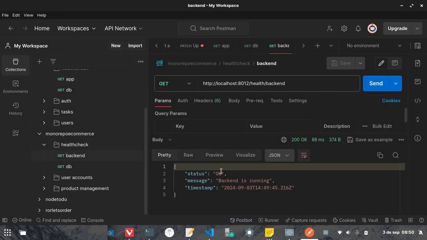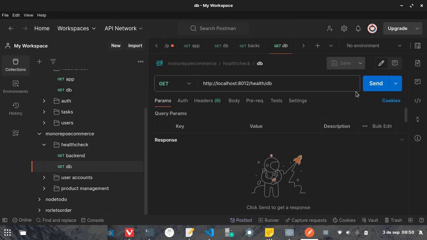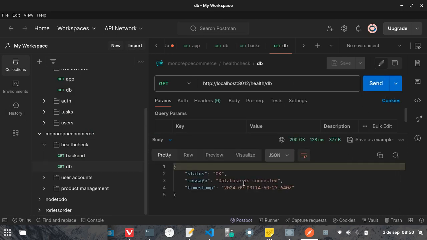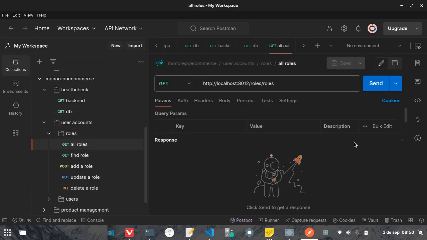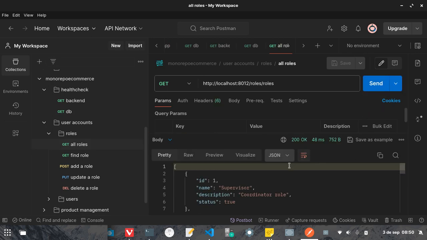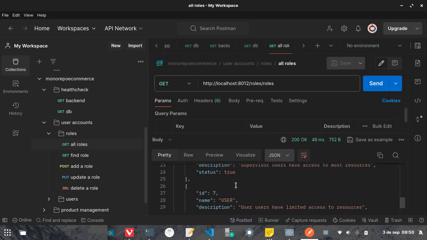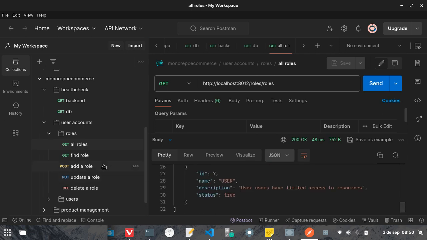Okay, so let's check, for example, if my data layer is up and running. And in effect, the database is in listening mode. So let's check how many roles are available. Okay, so as you can see, I have a couple of them.